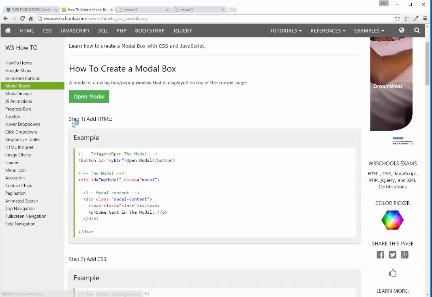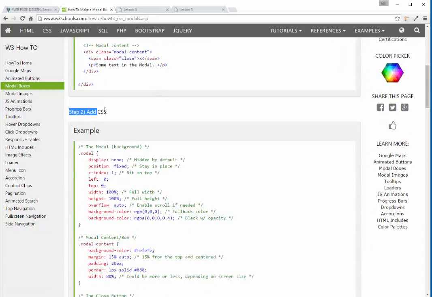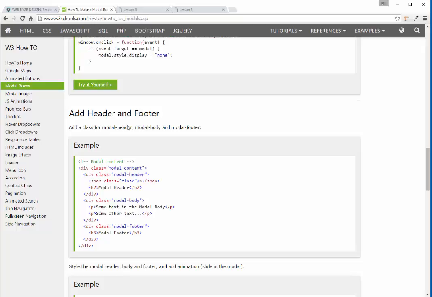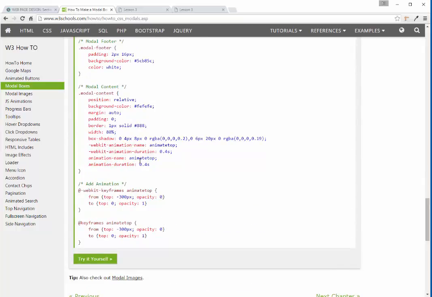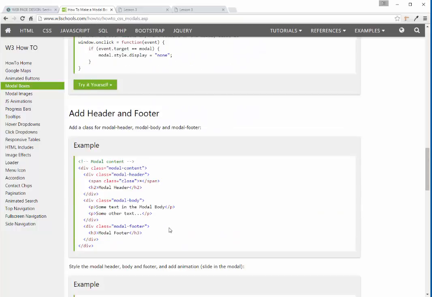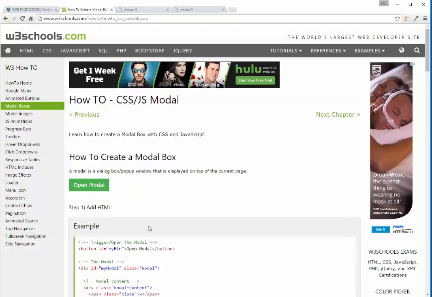So it's going to outline in several steps. Here's step 1, we're going to add some HTML. Step 2, we're going to add some CSS. And in step 3, we're going to add some JavaScript. And here's how we can customize it to add a header and a footer if we want. And here's the CSS necessary to achieve that. So let's just follow steps 1, 2, and 3.